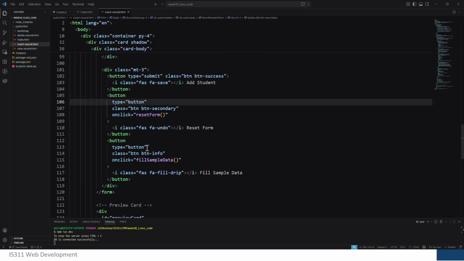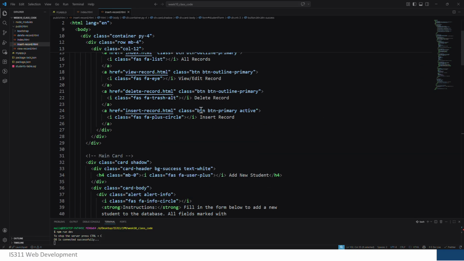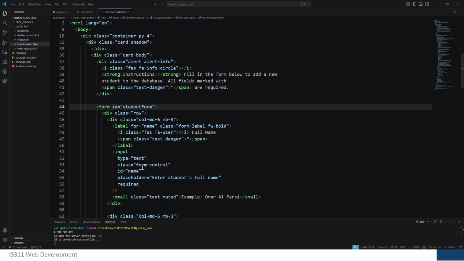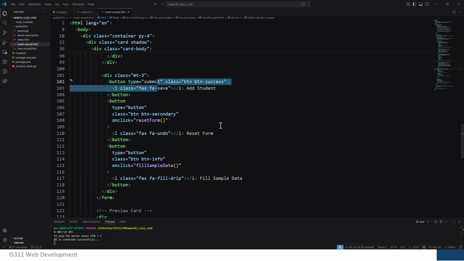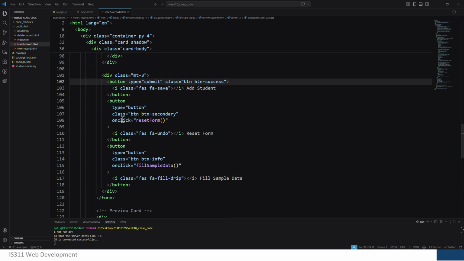And then we have a reset button, a fill sample data button, and the add student button. When you click the add student button, actually we are calling the submit method. Then if you look at our form, where is the form? Let me see, form ID. Okay, so we are actually using the submit form, and in the submit form we are going to execute the submit. We can also say, for example, on click, we call the reset form, and on click, we fill the sample data.